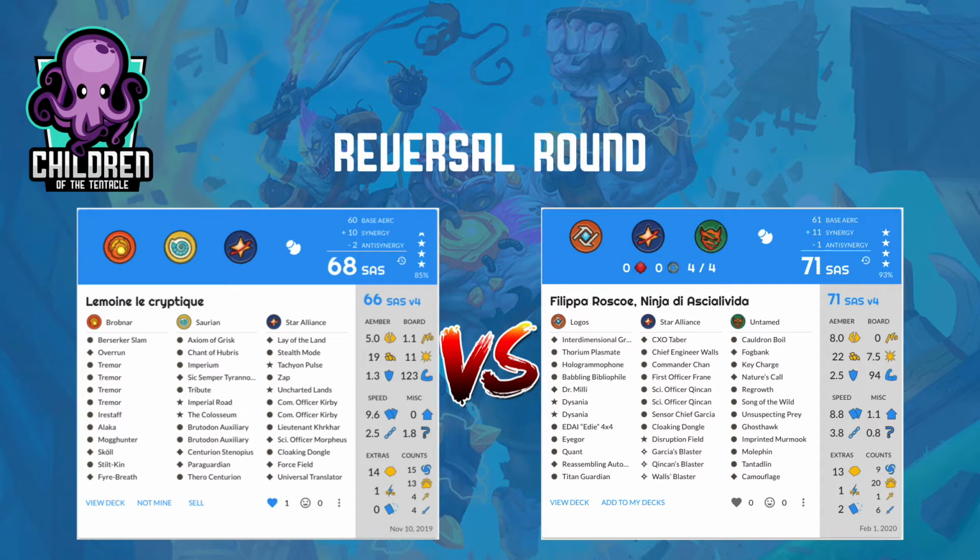I like the Edai ED4x4 and the Titan Guardian, but that's pretty much the biggest part that I'm seeing out of Logos. Even the Interdimensional Graft, knowing that Lemoine doesn't really burst outside of the Tribute 6 Emperor, there's not much to be expected from that. The Star Alliance is amazing, but I need to play it. And if I play it, basically, to use it, I'm slowing my hands. And that's potentially a problem.